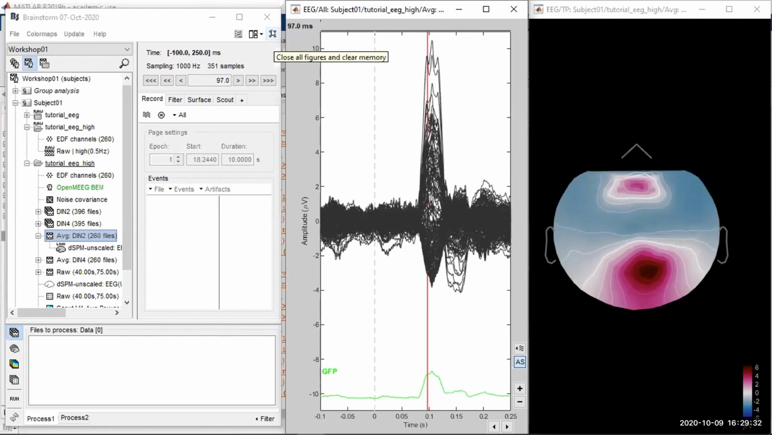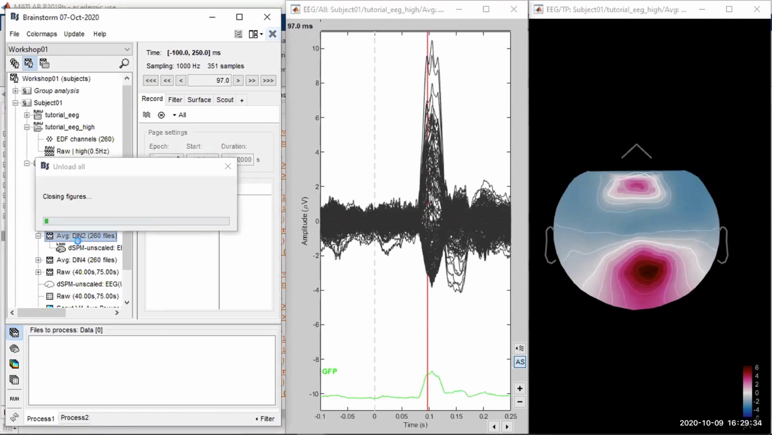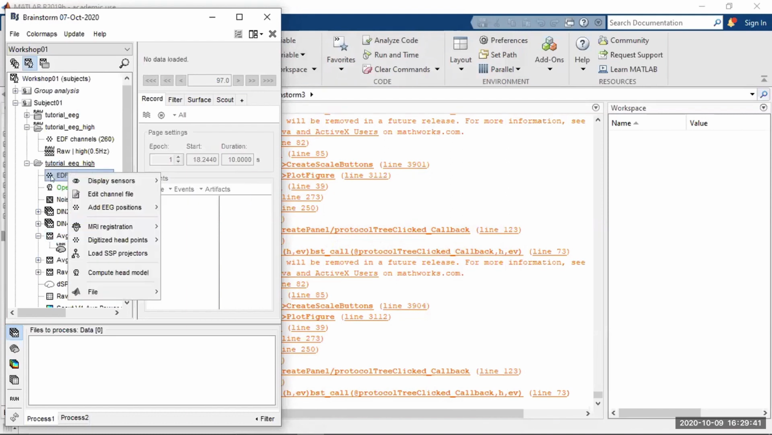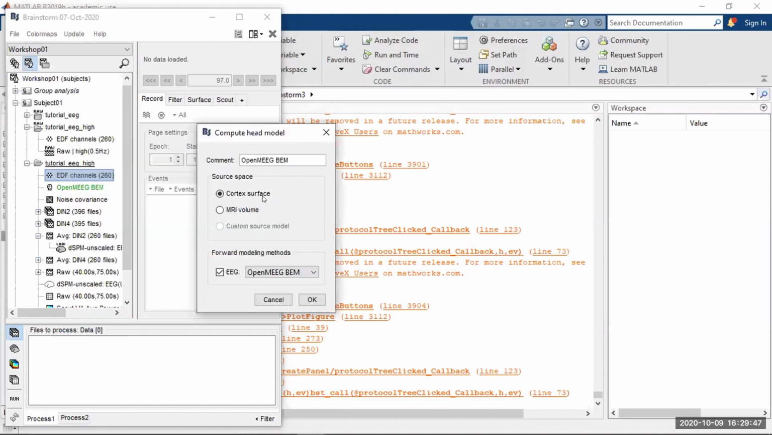In order to do that, we need to compute three things. I won't go into too much detail today, but the first thing we need to do, if you right click on the channel file, is to compute the head model. You have either cortex or MRI based head models available in the software. We like to use the boundary element model for EEG, but we also have a simpler three-shell sphere model available.